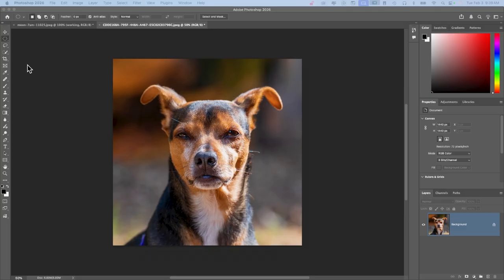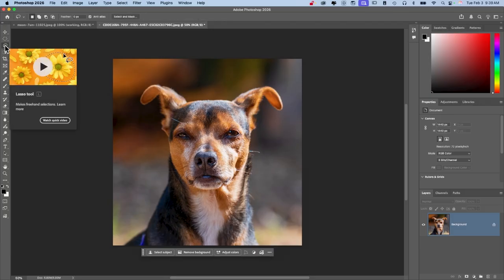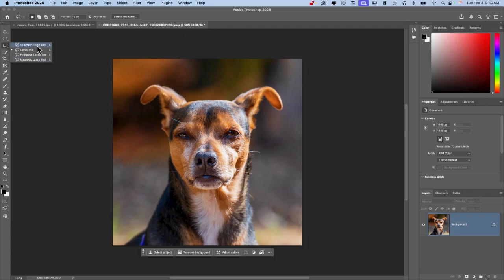Let's see, what else can we do? These here, right below, it's kind of grouped. These are selection tools right here. We've got the lasso tool. Remember that if you see this little caret down the bottom right-hand corner of any of these tools, you can click and hold on it and you'll get the options for that tool.